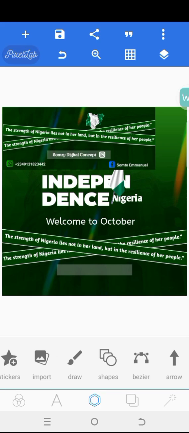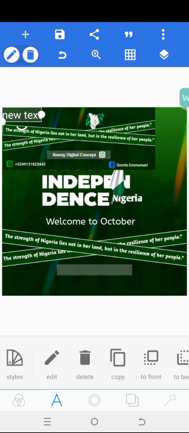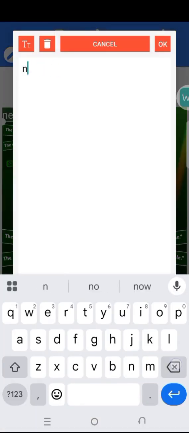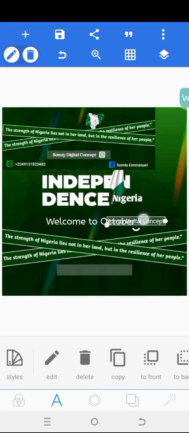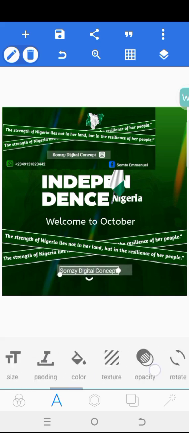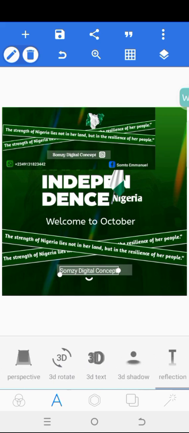Then after doing this, the next thing I'm going to do right now is I'll put in my brand name, something digital concept. So I'll mark on the good side, the OK side. Then I'll reduce the size of this. I'll reduce the size. Like this. Then I'll go over to my text. This is the text I used.